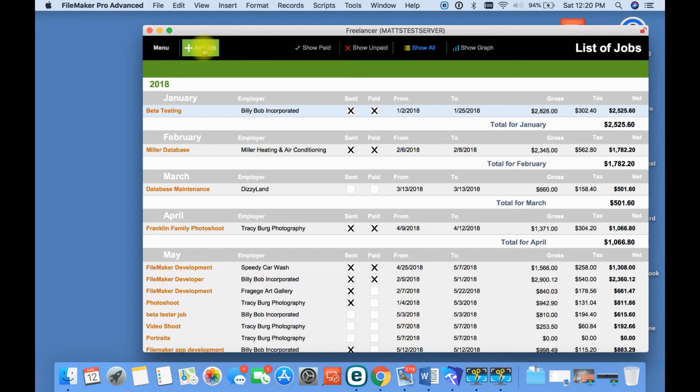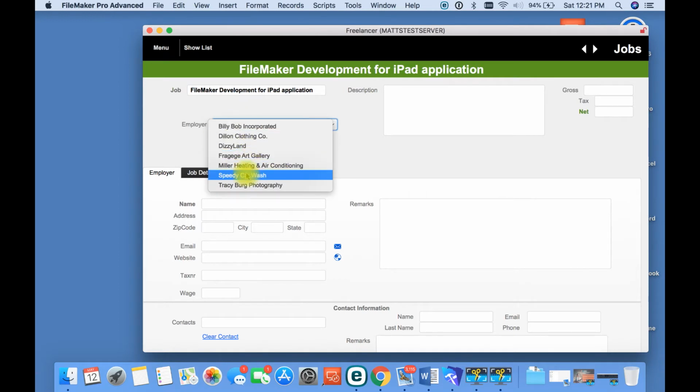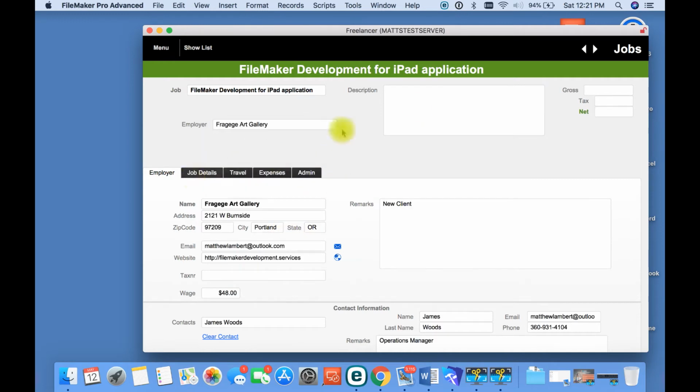From here you can add a job, and I'll go ahead and do that so I can show you how this app works. We'll call it Filemaker Development for iPad application or something. So maybe I'm building an iPad application for their business, and it's an art gallery, and I build a new app for iPad to showcase art at art shows or something, right?